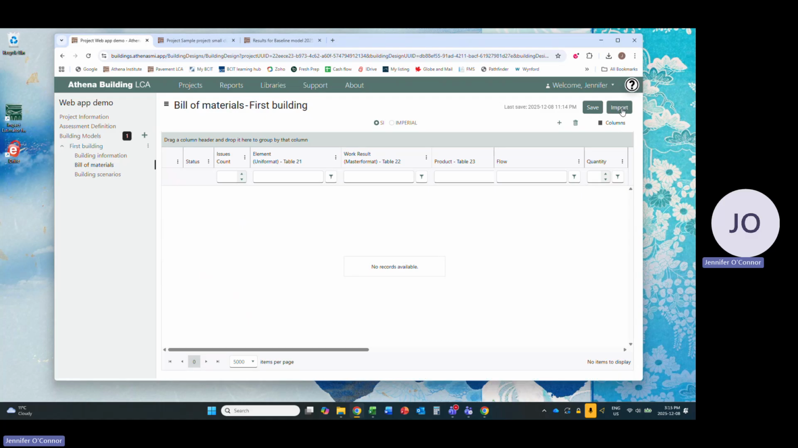Now, before you import, ideally you've prepared ahead of time and you've got a really nice, well-organized Excel file so that you can import it easily and map it quickly. If you want to practice this and you don't have a bill of materials, you can go into the Athena Impact Estimator for Buildings and make a model or open up one of your existing models, and you can export from the Impact Estimator to create a bill of materials already well organized and ready to go for importing here.